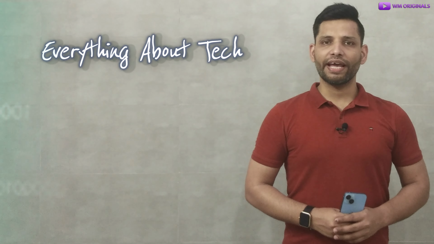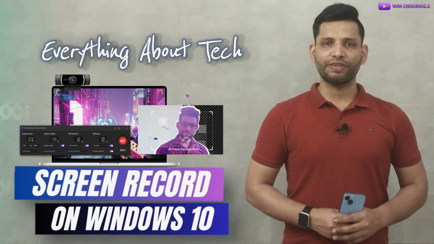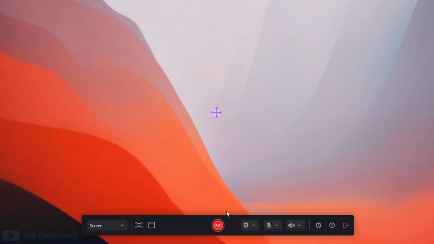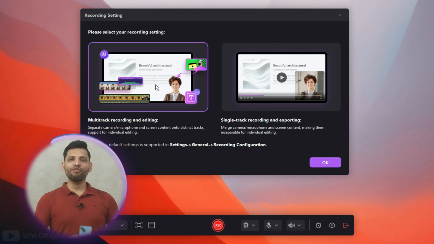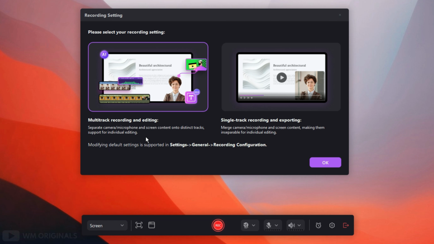So now we are ready to screen record on Windows PC, and to get started simply click on this rec button. Next here also we get option to choose if you want multi-track recording and editing or want single track recording and exporting. Selecting first option as that will open video editor after screen recording. That helps us in editing our screen recording to further enhance it. So you should also select first and then click OK.